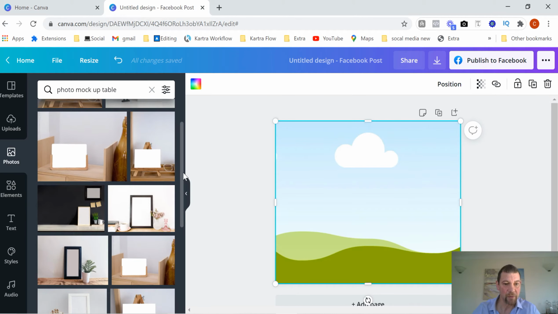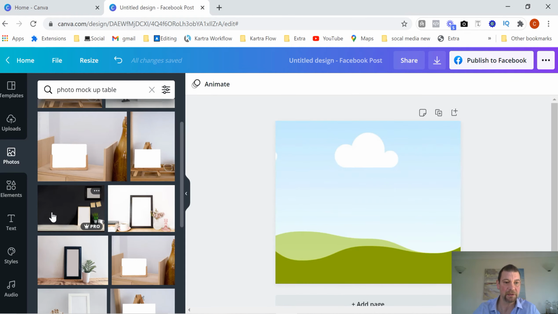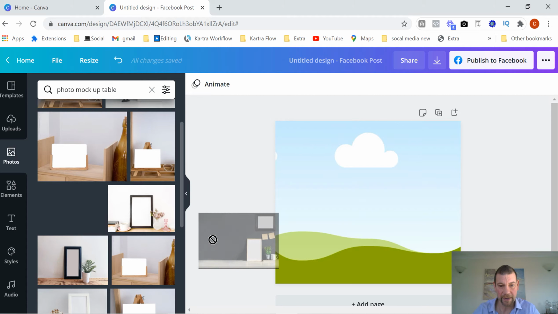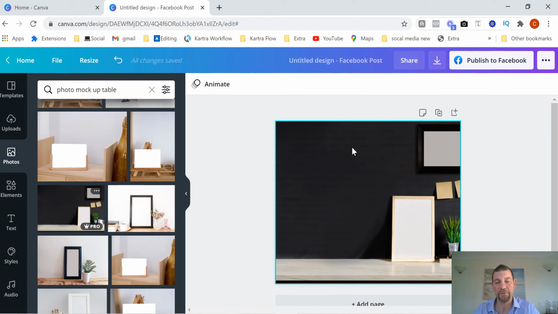So say, for instance, we wanted to use this image here. What we would do is, let me click off of this. What we need to do is hold this image down, bring it over, and then this image will fill in the whole space of the image that we need filling in for our post itself.